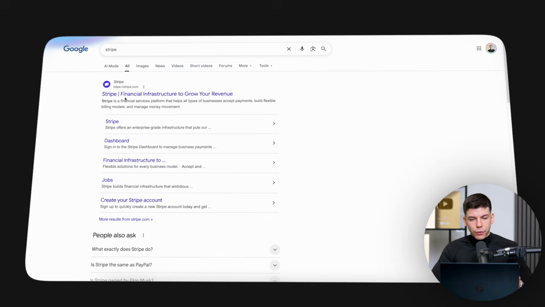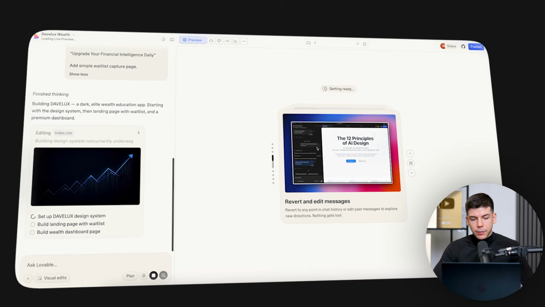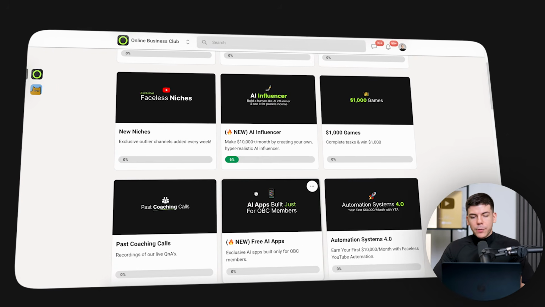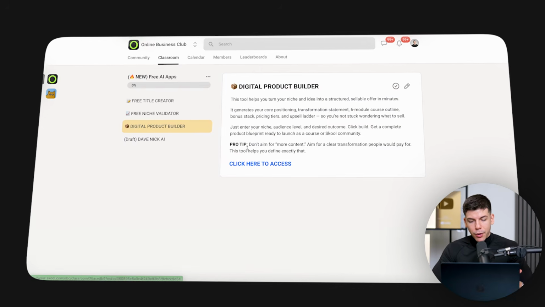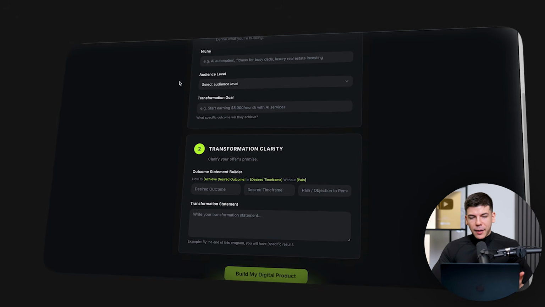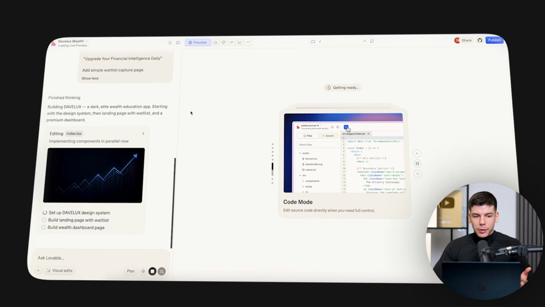If not, literally just search for Stripe or any other payment processor of your choice and then adjust that prompt depending on that. And by the way, that's how even I myself am building different apps for members of my community. For example, I recently built this digital product builder that people can now use, and it's fully brandable, and it's a fully functional app that I built by simply copy-pasting prompts into tools like Lovable and similar.